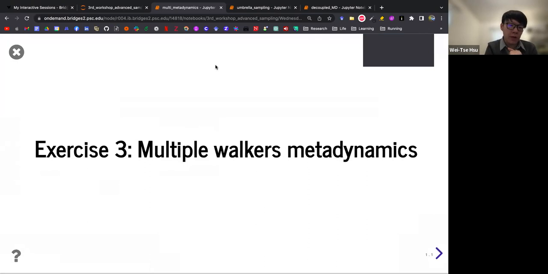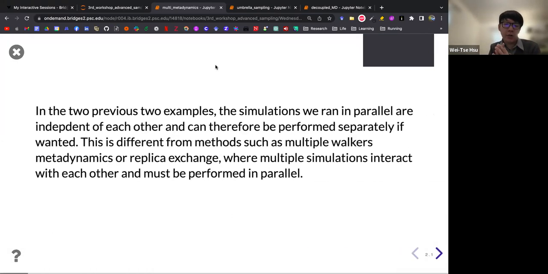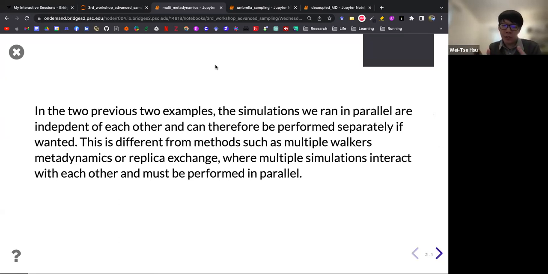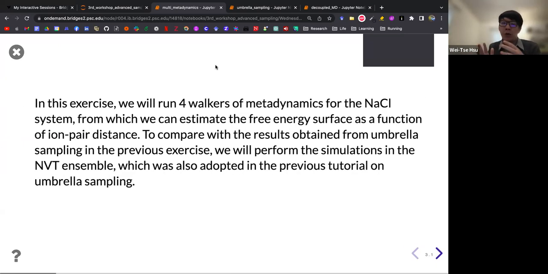Okay, here comes the third exercise of the day, multiple Walkers metadynamics. These are the things that I described in the presentation: the Walkers in this algorithm are coupled instead of being independent, so these Walkers must be performed in parallel. In this exercise, we are going to use the NaCl system again. We are going to run 4 Walkers for the metadynamics for this system. From this metadynamics simulation, we should be able to estimate the free energy surface as a function of ion pair distance. We will compare the result that we get in this exercise with the free energy surface we got from the umbrella sampling simulation. That is also why we are running the simulation in the NVT ensemble, just to enable a more direct comparison, so that both simulations will be performed in the same ensemble.